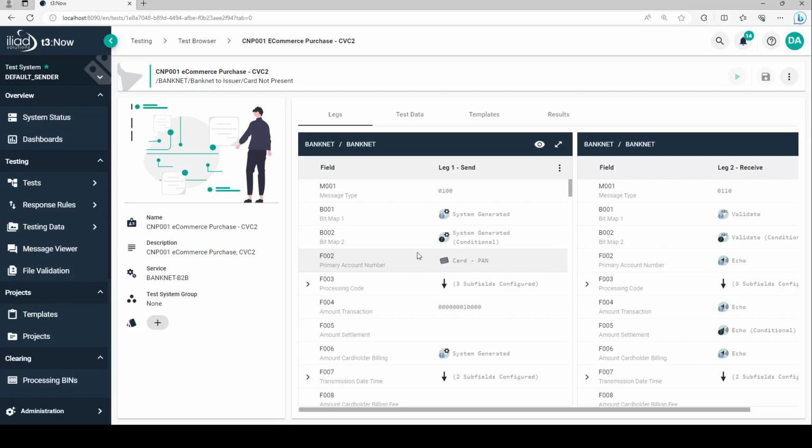T3Now allows customers to enhance this base testing experience with additional modules. These modules extend the core functionality, allowing customers to do things like clearing file generation and validation, or even turn T3Now into a certification platform.